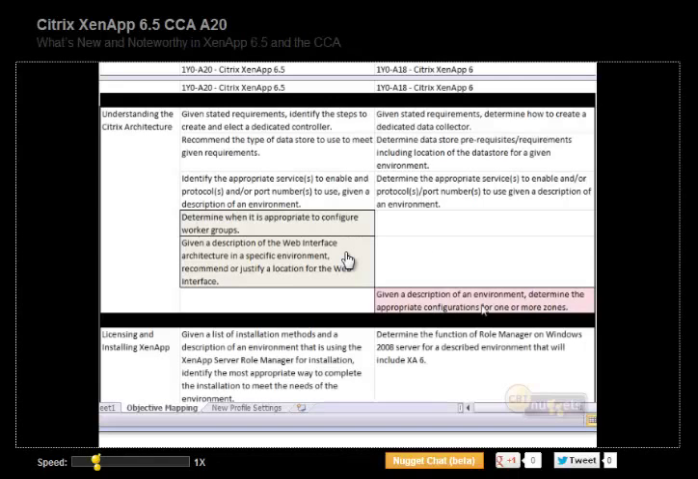We no longer really need to be concerned about zones. You'll see here that that's no longer mapped over to the new exam. But we do need to know how to configure worker groups, and also some architectural decisions about the use of web interface. Those weren't there before, but they are there now.